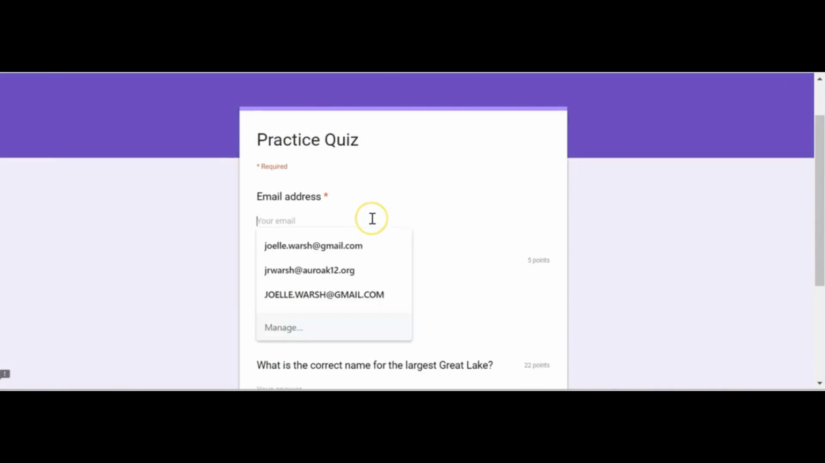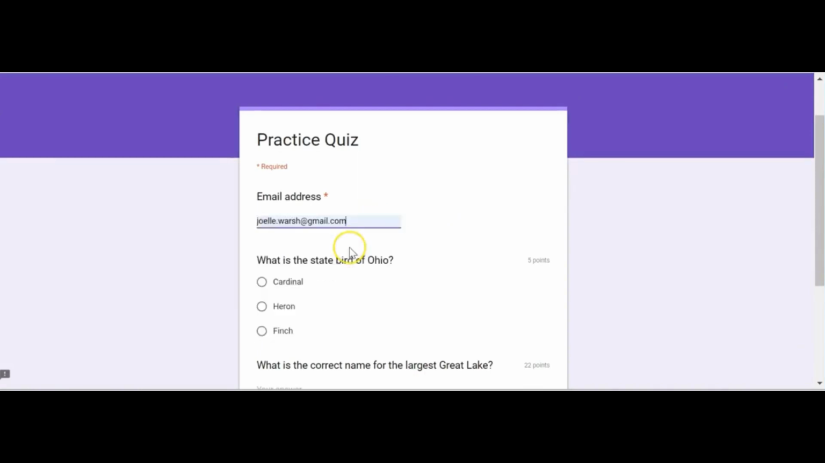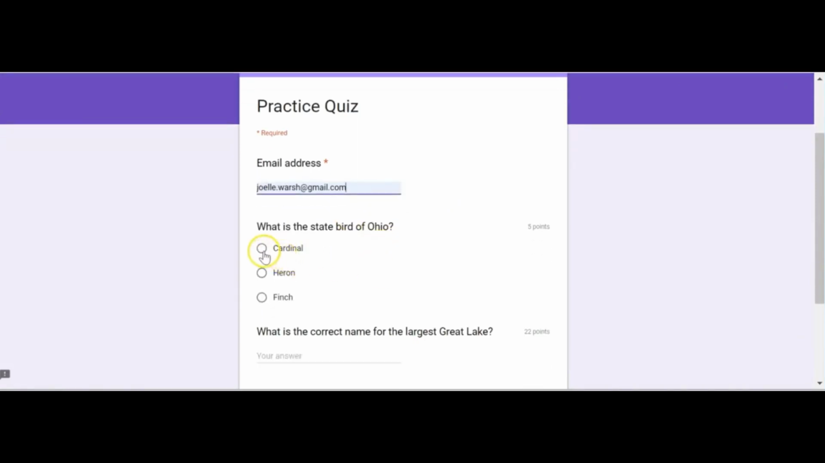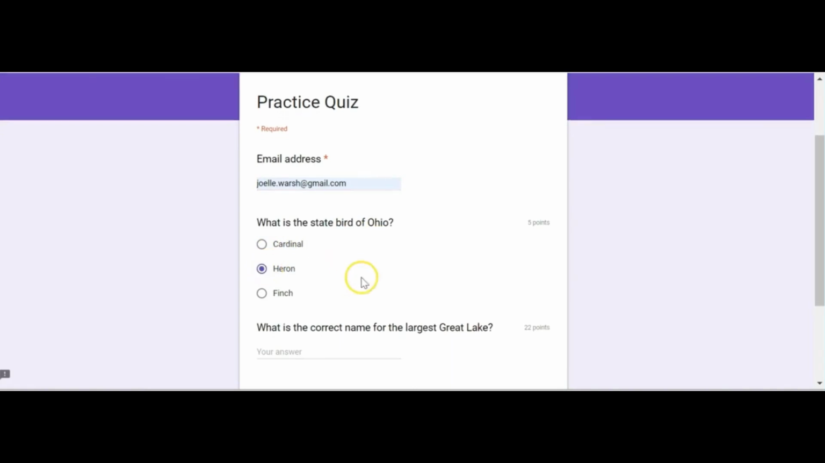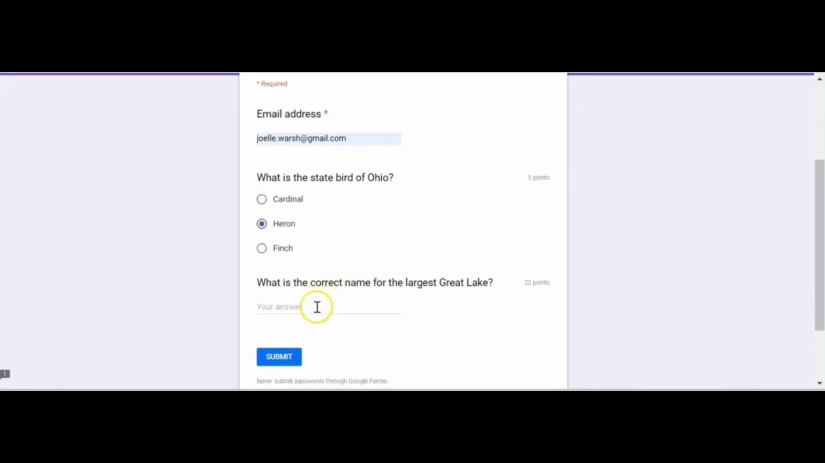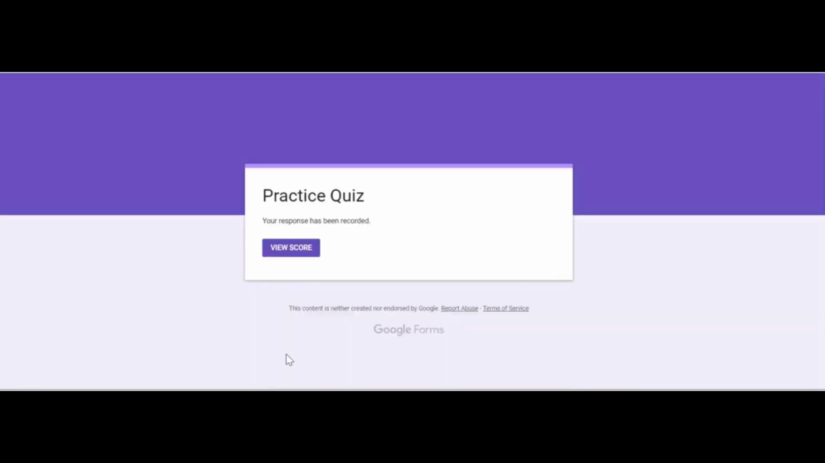So here's their quiz, and we can put in an email address, and they can, I'm going to get something wrong on purpose, and hopefully I can spell Superior again, and submit. If you allow the students to see their score immediately, this is what comes up. They can view their score. This is why, if you don't want them to see their response immediately, to uncheck the box about the grade being released immediately under settings.